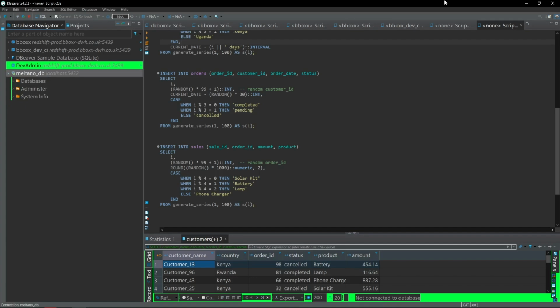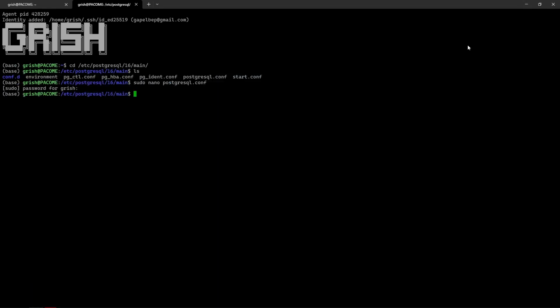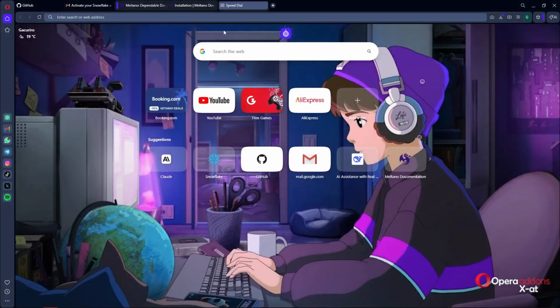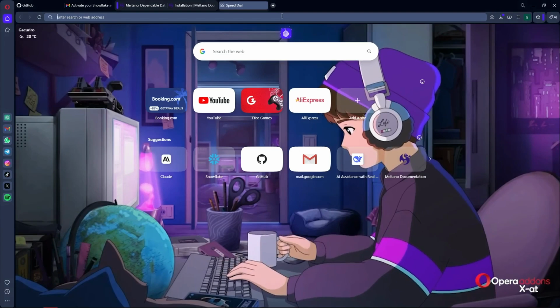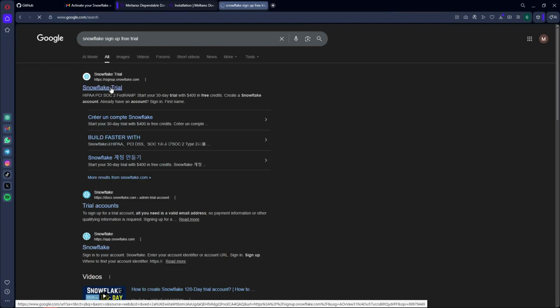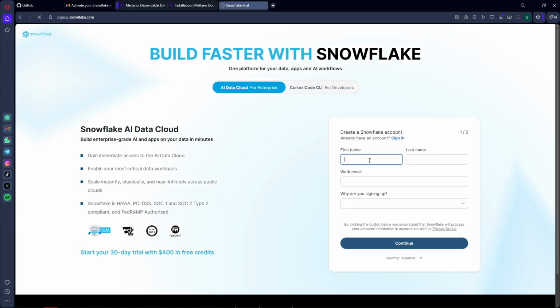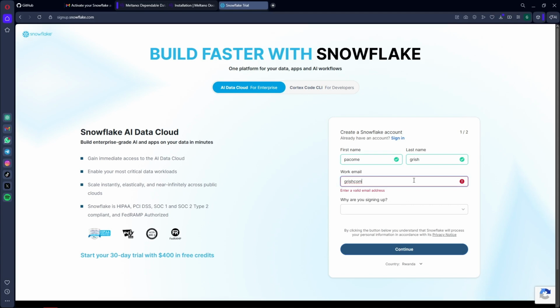So the next thing that we're going to do is create our Snowflake account. To create a Snowflake account, you just need to have your email, your Gmail address, and just go to the Snowflake trial and click here. Go, okay, you just need to put your name. For example, let me put my first and last name, and put your work email, gmail.com.